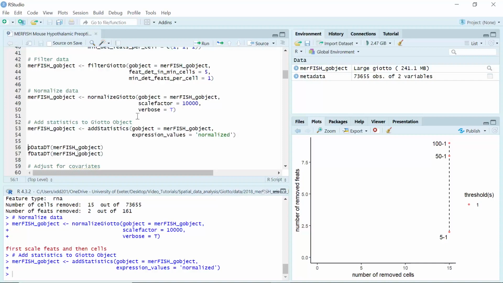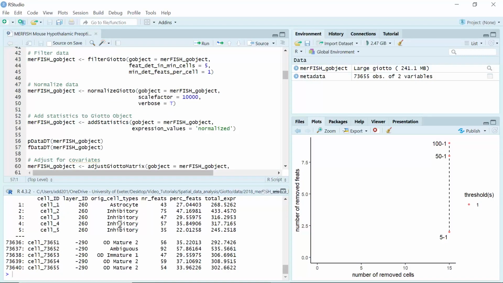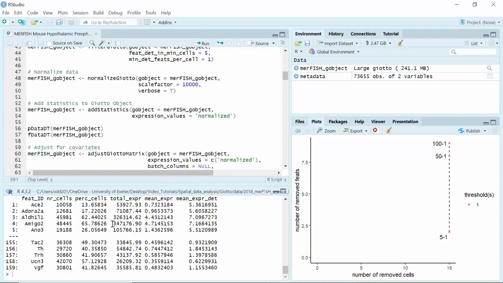We can have a look at the cell metadata now. You can see we added 3 more columns: the feature numbers, percentage of features, and the total expression for the features in each cell. And we can also have a look at the feature data. You can see we added 5 more columns in the feature data. This column is the total cells that express each gene and the percentage of the cells against the total cells. Here is the total expression, then mean expression, and the detected mean expression.